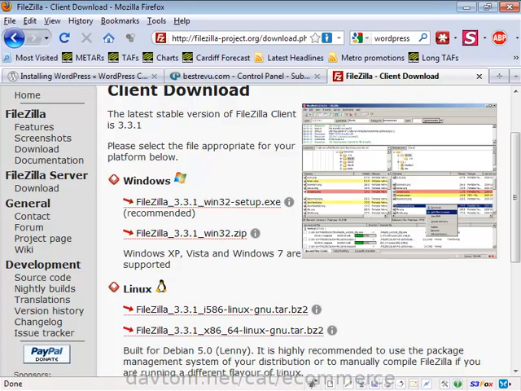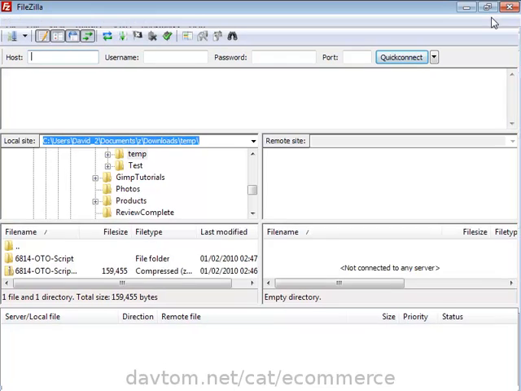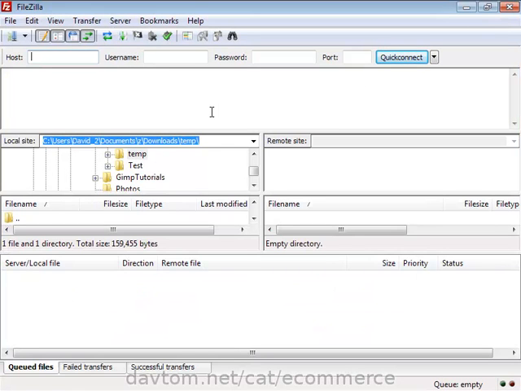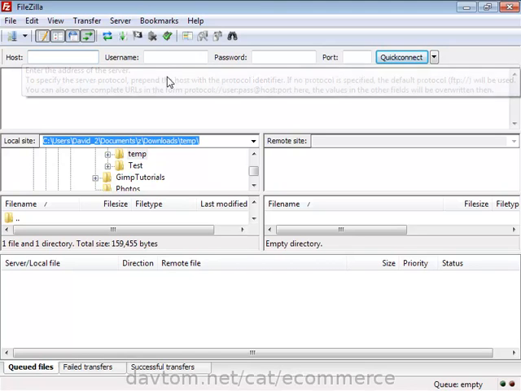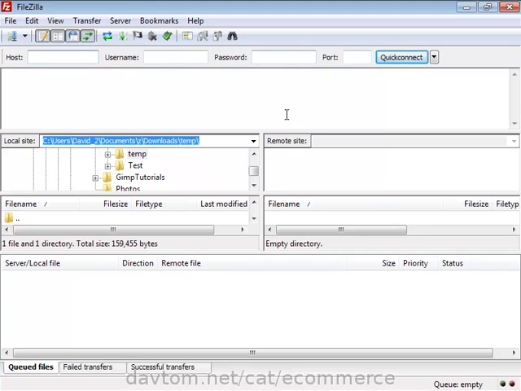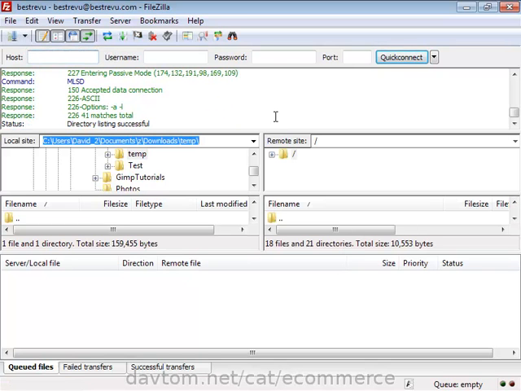Now I've already downloaded it and installed it, so I'll start it up. I don't know how well this is going to appear on this screen, but we'll see how we go. Okay, here we are, and you enter your host name there, your username and password that you've been provided by your host to access it. Normally you'd leave port blank. You can configure it so that they're automatically available for you, which is what I've done there. So I've got that drop down that automatically logs me into the site.